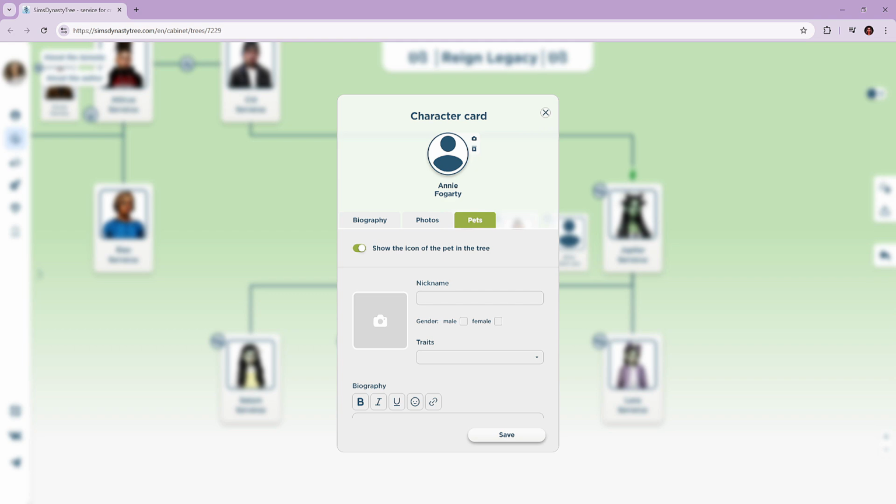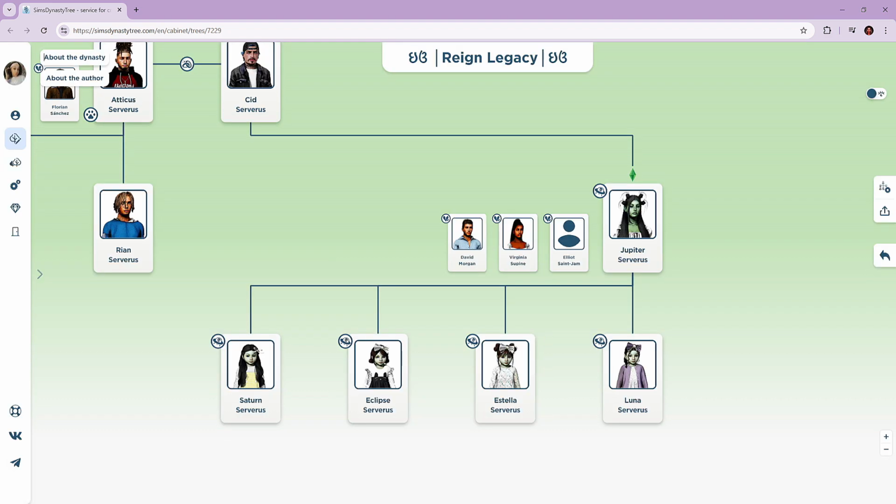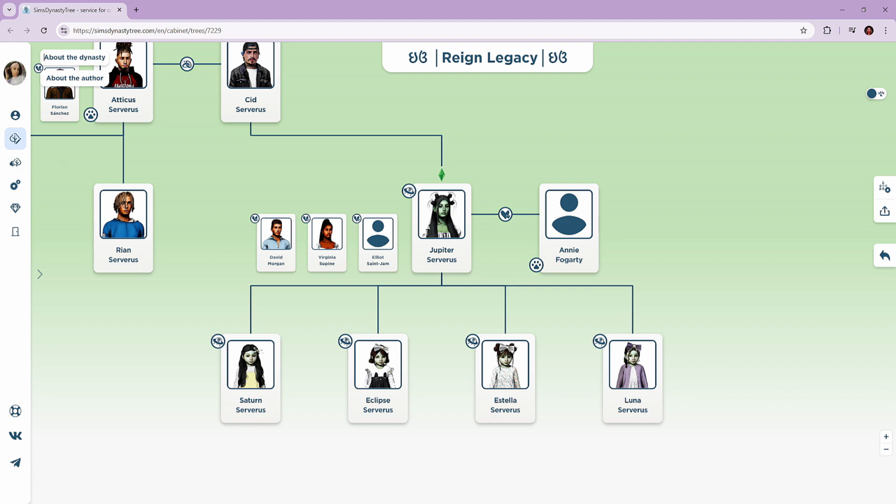Nickname, I'm gonna name it Chocolate. Listen, I can't think of something right now. And let's say it's a girl. I'm going to pick a random trait real quick. Let's just say aggressive. I'm not going to add a biography, but if I press save, I think it'll load up a... Oh, there we go.